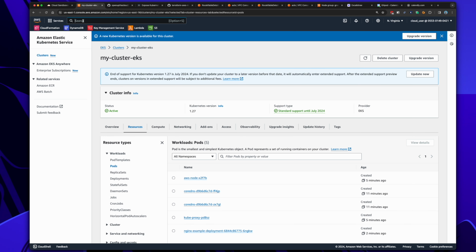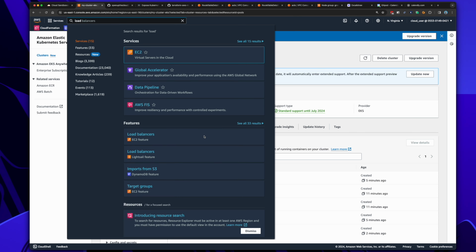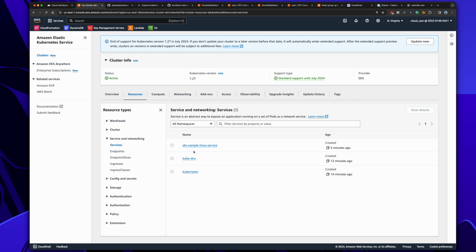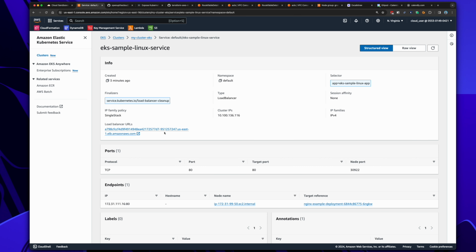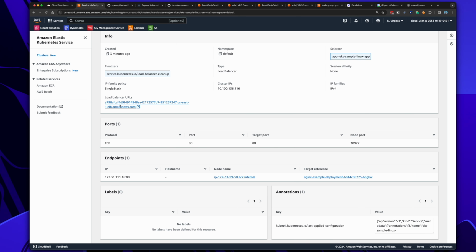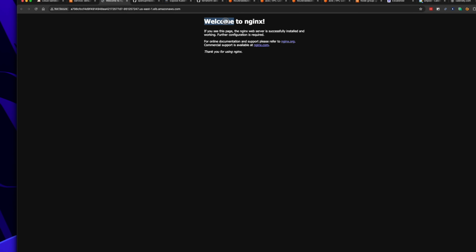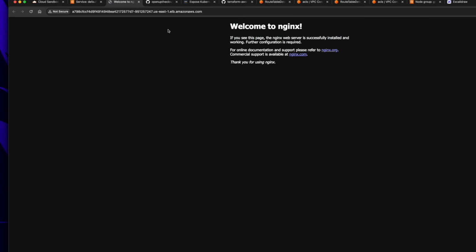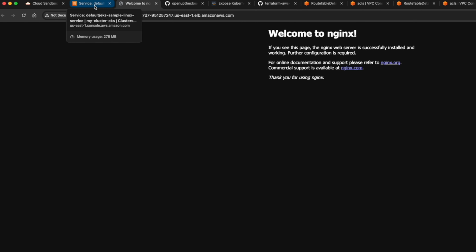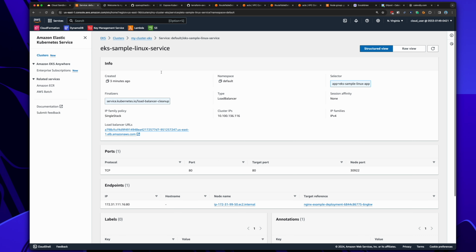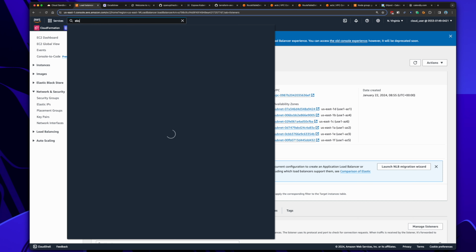What that should have done as well is, under the hood, if we look into that service, we've got a service here, we should have an example Linux service, that's the one that we want. And then that's now deployed behind a load balancer, which if we click that, if I change that over to HTTP, we get welcome to Nginx, and then what we have is our application running on Kubernetes in EKS, deployed inside of AWS.